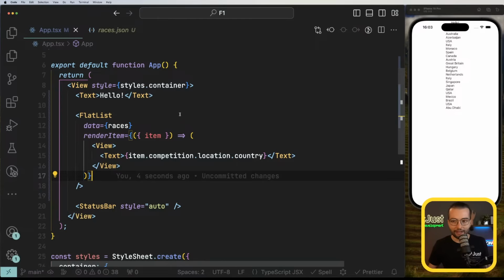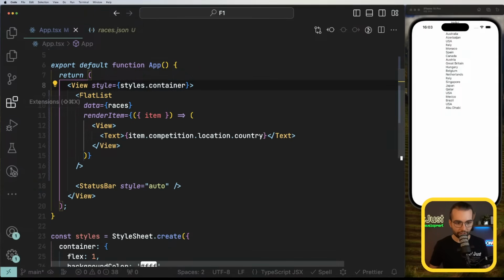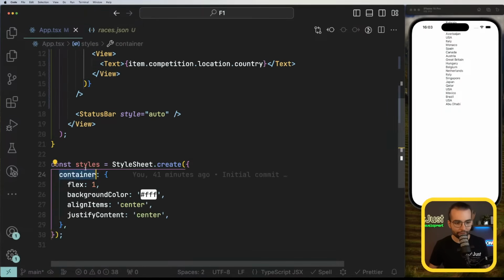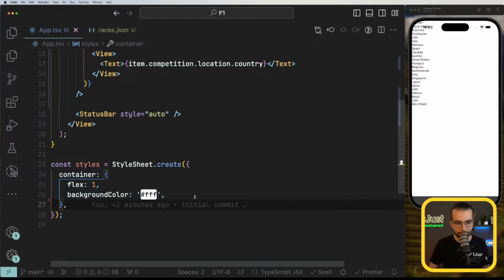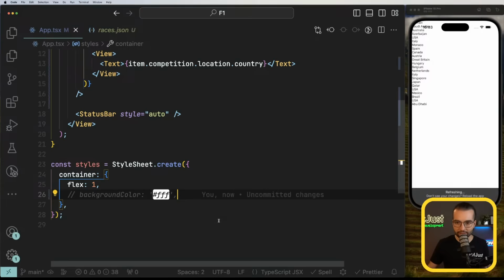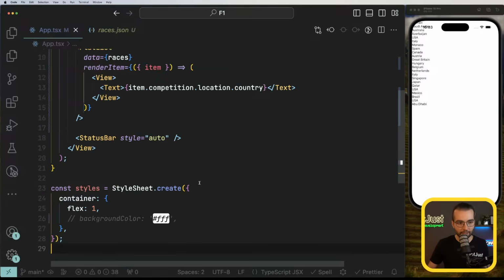Perfect. I'm gonna clean up a bit. For example, I'm gonna remove the text hello from here. And in the styles container, I'm gonna remove both align items and justify content from here. And maybe even the background color, just like this.